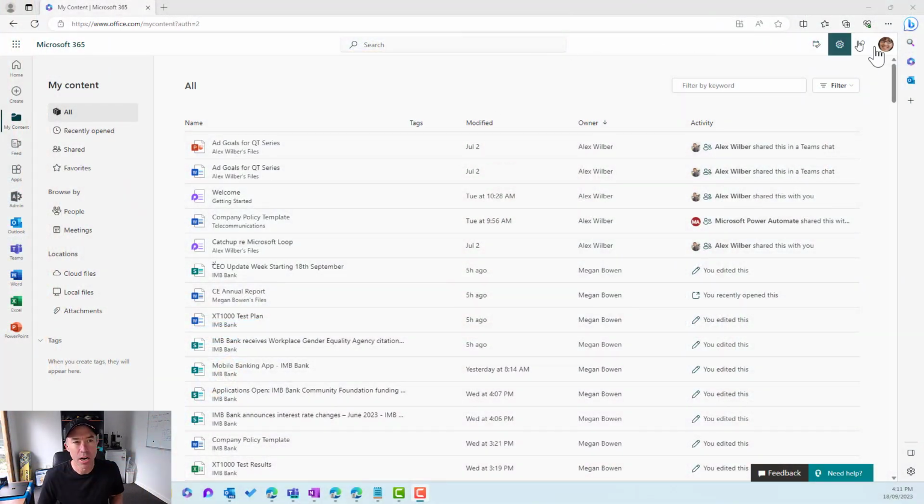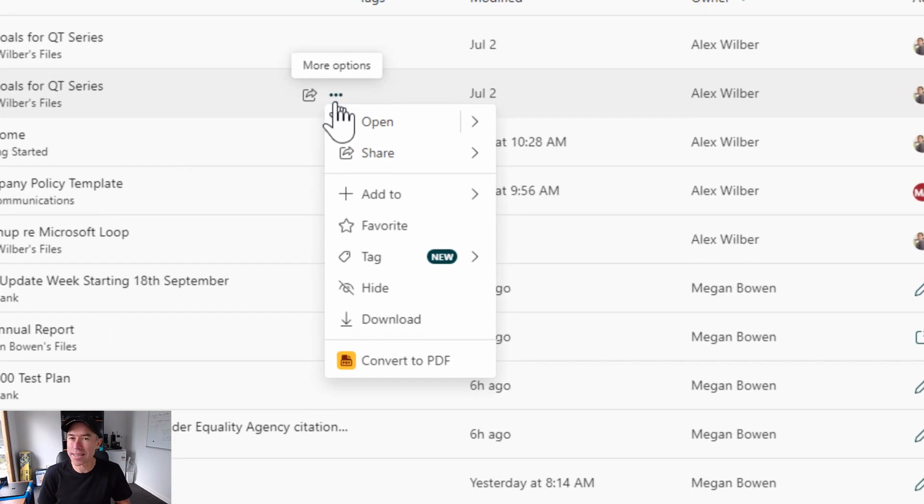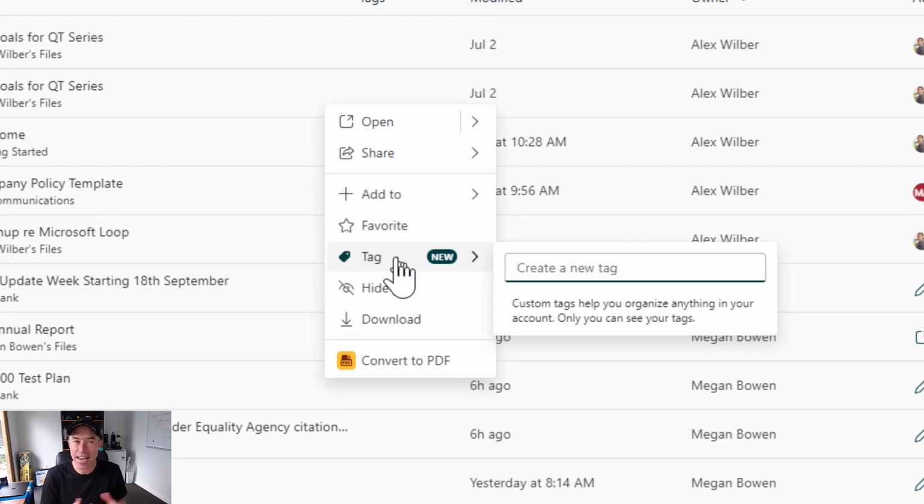So we can see here, I'm logged in as Megan. I'm in the My Content section, and I'm just in the All tab here. You can see I've got all the documents that I've recently modified or accessed or read. Now, what you will notice is when I hover over or click these three little dots, we've got a new option here that allows us to tag these documents.